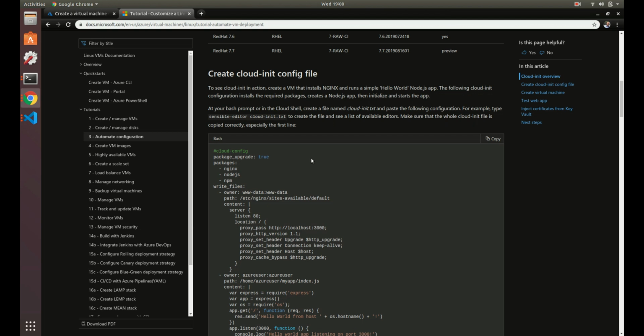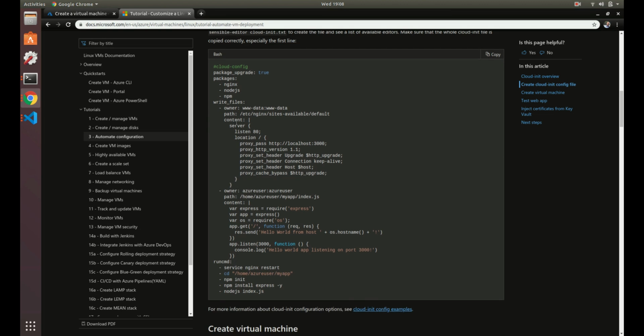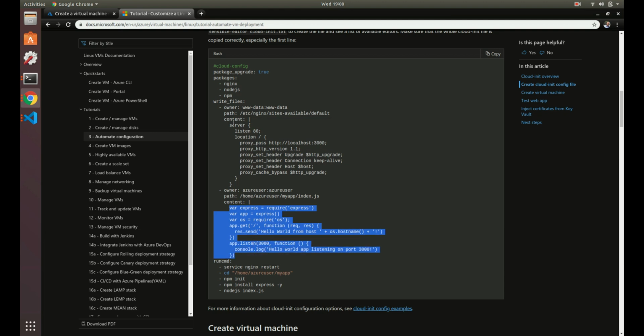So your package upgrade here means it's gonna run like apt update, essentially. But now we're installing nginx, node, and npm here with packages. If we wanna write files, here we're basically writing our web server file, so we're setting the owner of the file here, and then where we want this file to be, and then here the content of the file. So this block right here is going to get output to this file here. Same thing here, we have another file and that content. You probably won't use write files much. This is kind of an example.